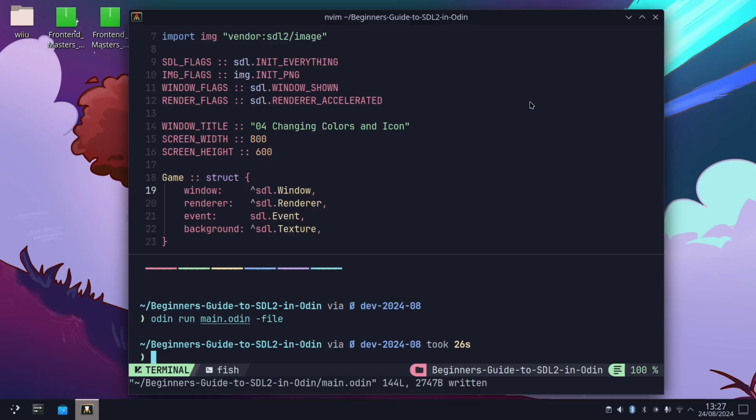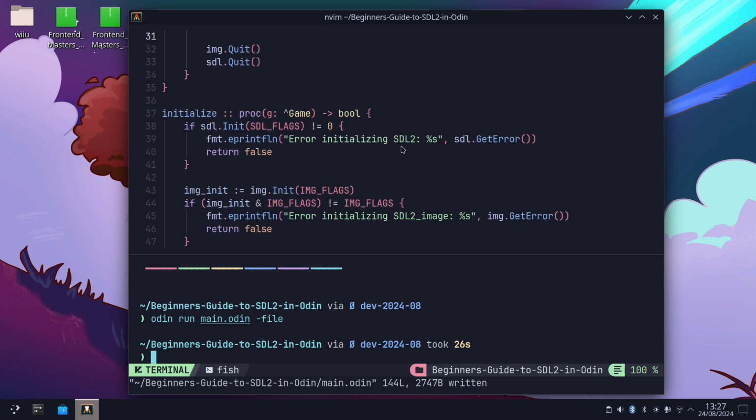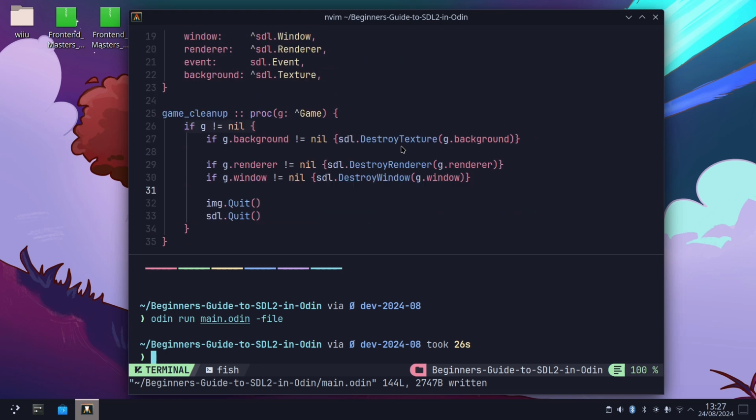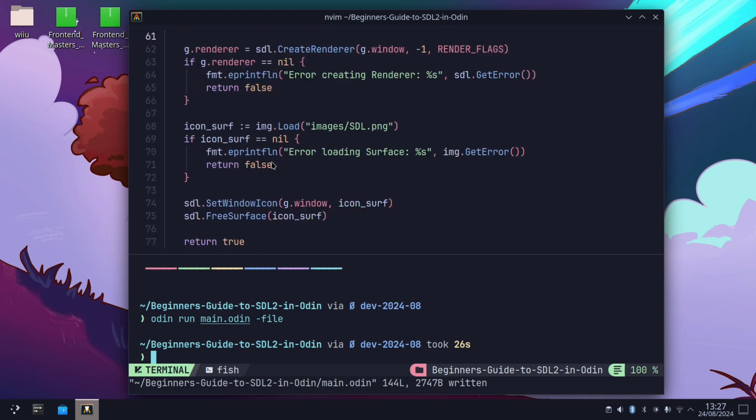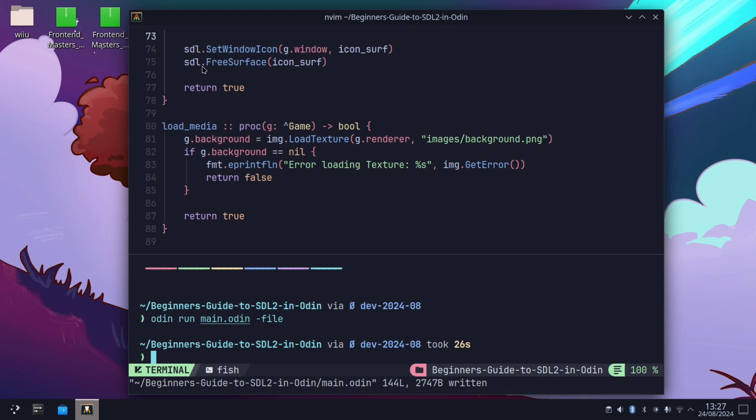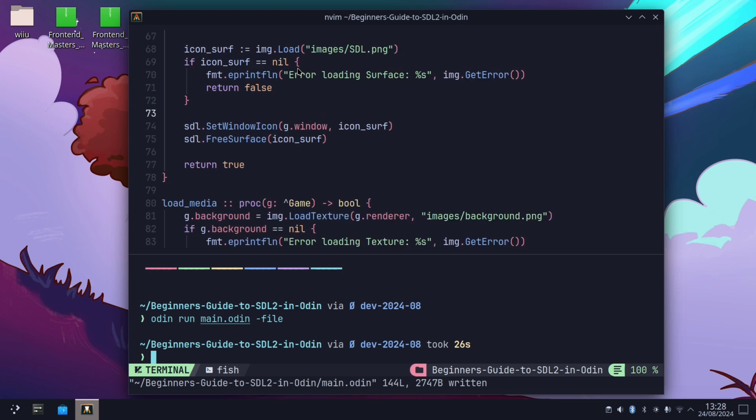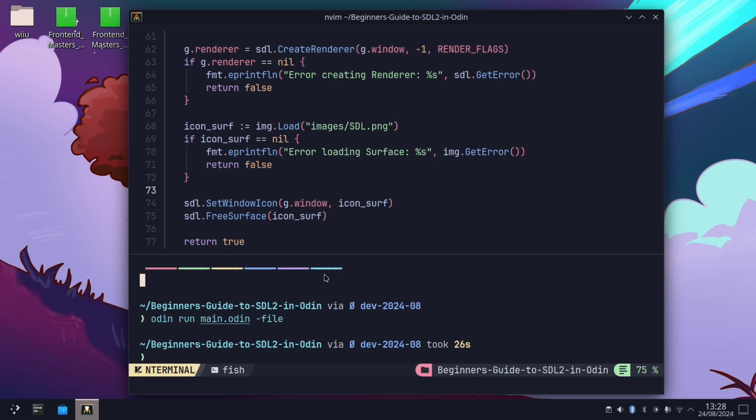Okay, so that was everything about random colors, changing the render color, loading an icon, and freeing the memory up behind it. We didn't need to add it to our cleanup because we're freeing it right away. So we don't need to add it here. We're freeing it right after we use it. Okay, so that's why it's like that.